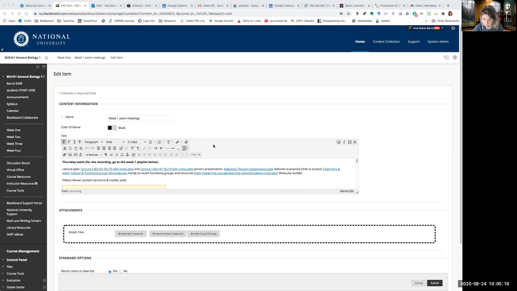I usually just use shortcuts. Select all is either Control or Command A, depending on your operating system. And then I copy the whole thing. That would be Control C or Command C. So I copied everything.